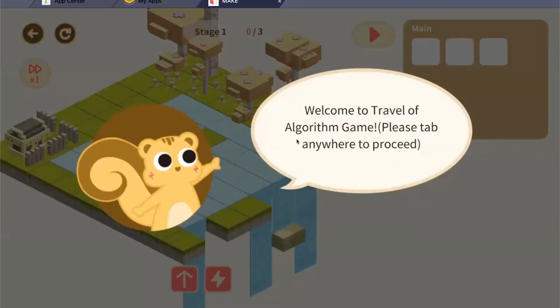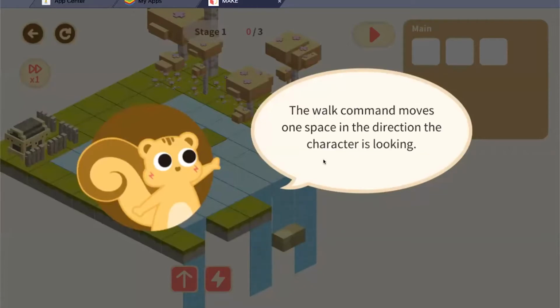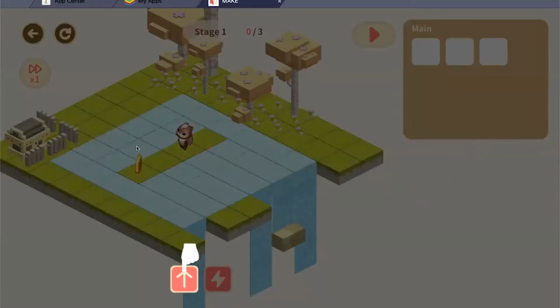Welcome to the travel algorithm game. Step anywhere to proceed. The point of the game is to walk around using the squirrel to gain all the coins. As you can see, the squirrel is here, and the squirrel can only be on the green surface. That means the blue is restricted. You have two options: going forward, and there's a lightning, which means collect coin. In this case, the squirrel has to move forward twice, right?